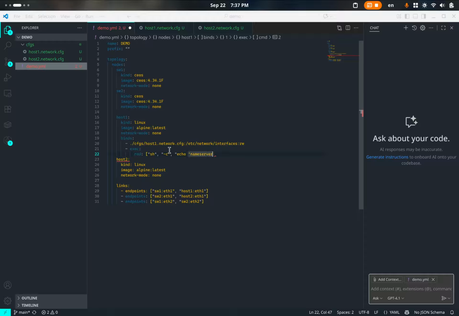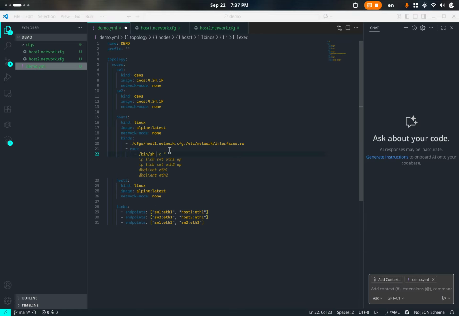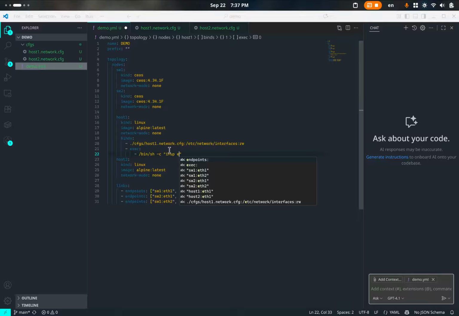Well, in our case, we don't use CMD. I'm going to delete this. In our case, we can just say bin and sh or ash, but I'm going to use sh, which is basically shell. It's like connect to the shell, and -c stands for command, and issue this command in the shell. So if up means interface up, bringing the interface up.